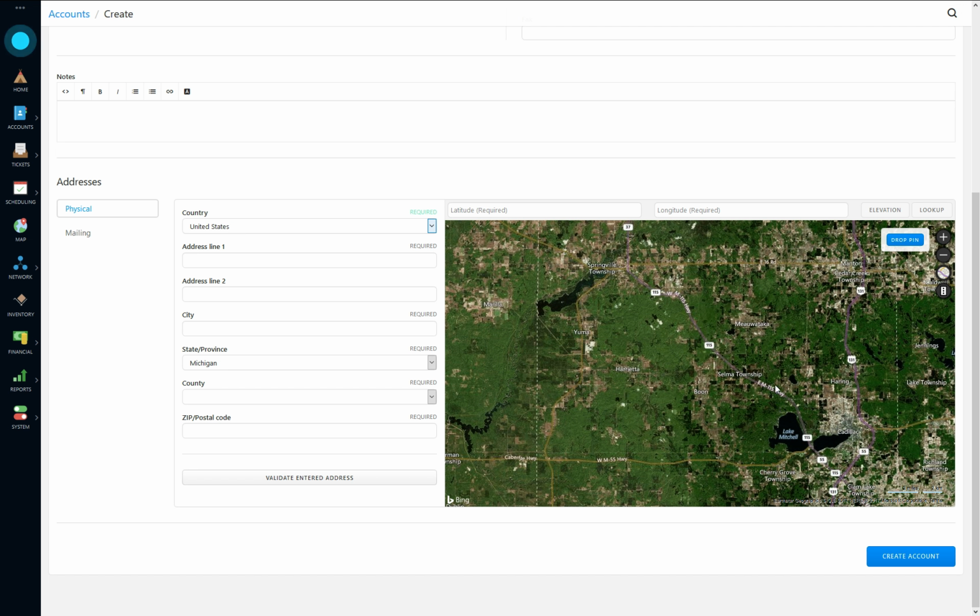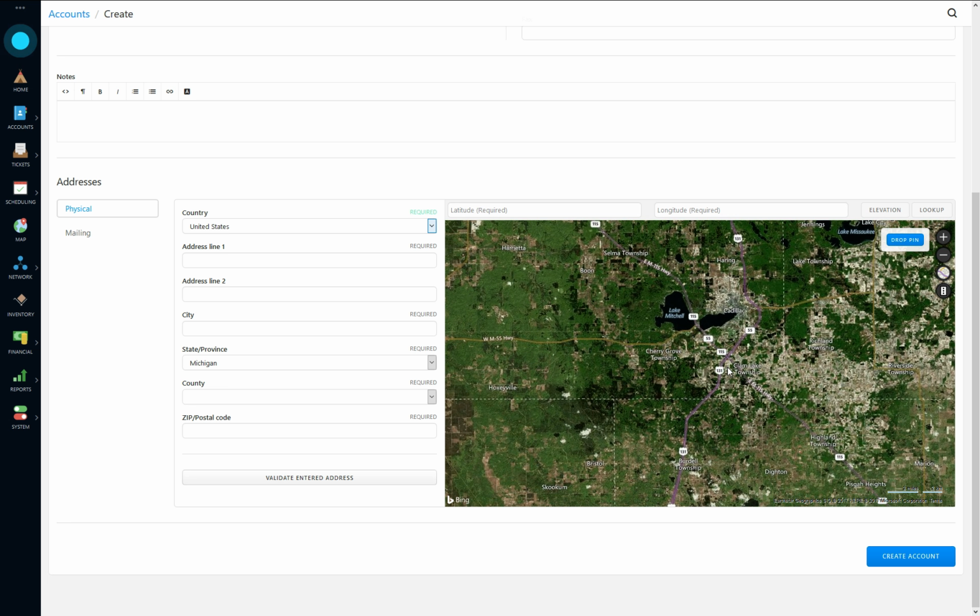We have two ways that we can input an address here. I can type in an address and click validate, which is going to make sure that we entered the address correctly. It's going to look up the latitude and longitude, and it's going to look up the county if you're in the United States. Or we can drop a pin on the map and move it around and look up an address at that point. So let's go at it from that way.